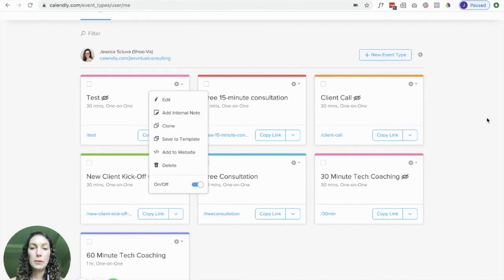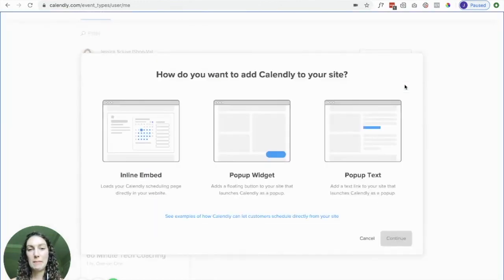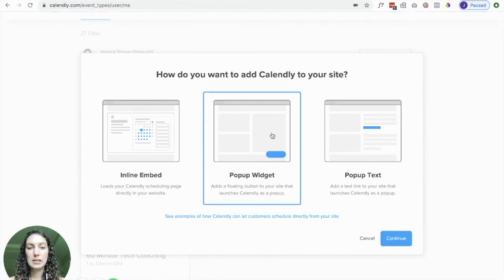Some really cool things you can also do with Calendly is add it to your website. You can embed it, and the inline embed is really cool because it'll show up right on your web page. People can actually schedule from your web page. And the pop-up widget is really neat too, because it'll float up and down the page with people on the side there. You can edit the colors, the text, and everything. And then there's also a pop-up that you can create. So these are pretty simple.